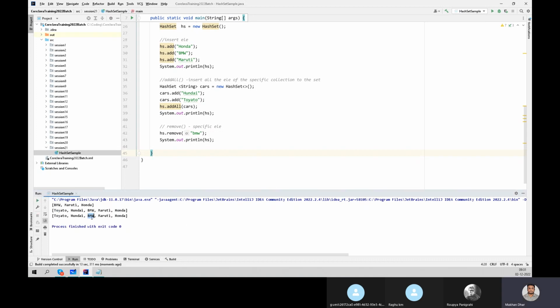So you can see it is still printing the BMW, because this BMW is not present in the elements. So it is considering a different one. This remove function is not at all working. It should exactly match whatever data you want to perform the function on.